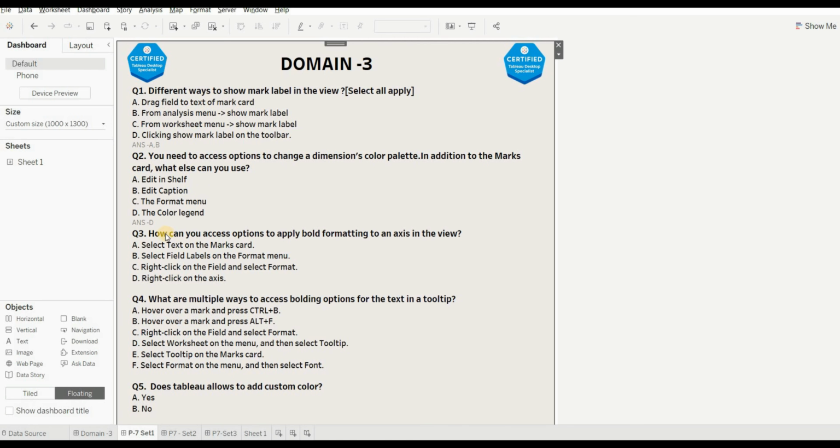Next question is, how can you access the option to apply bold formatting to an axis in the view? Options are select text on the marks card, select field label from the format menu, right click on the field and then select format, right click on the axis.